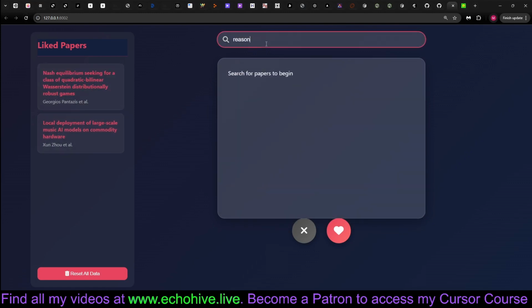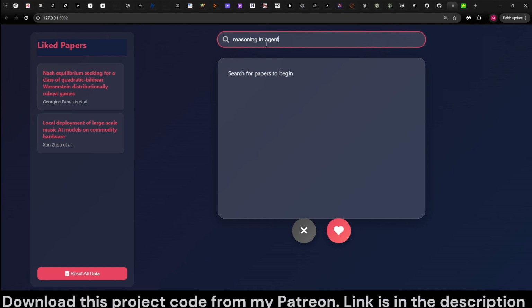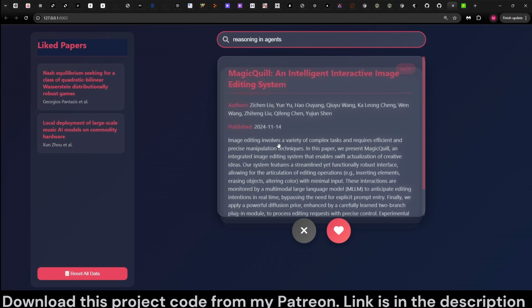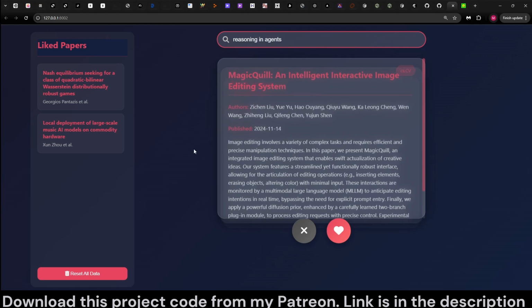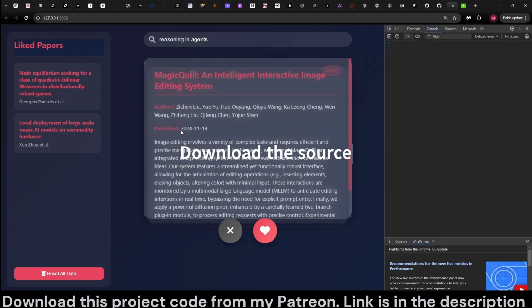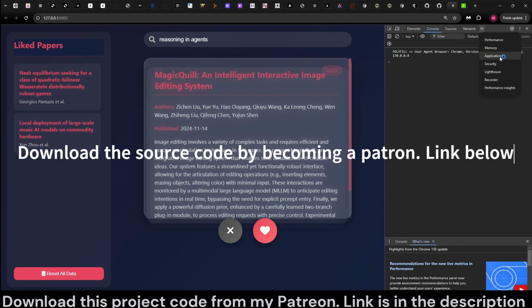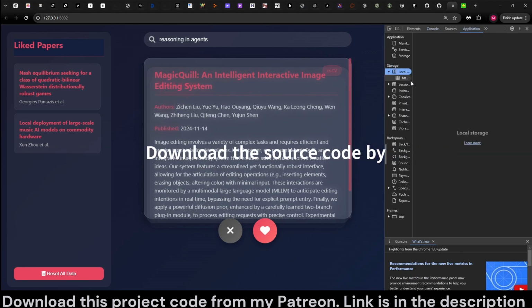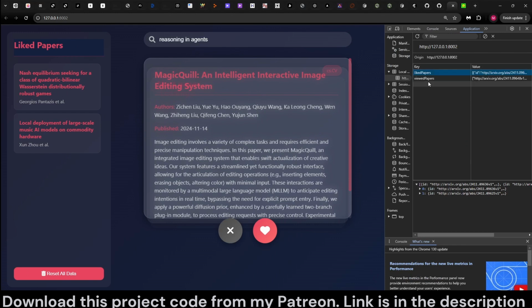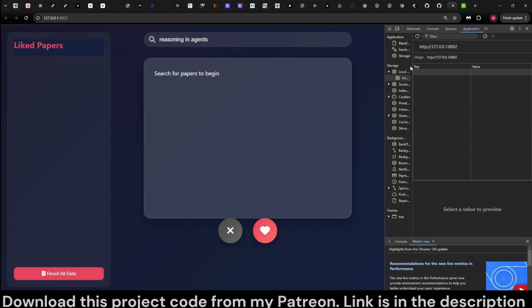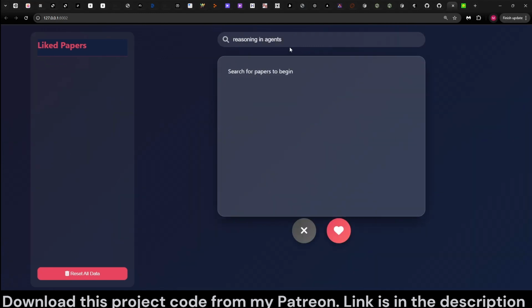You can search for reasoning in agents, for example, and fetch new papers, and it won't fetch the papers that you already looked at, because if you go to your application, they are stored in local storage. As you can see, liked papers and viewed papers. But if you were to reset your data, then those disappear and you can start from scratch.